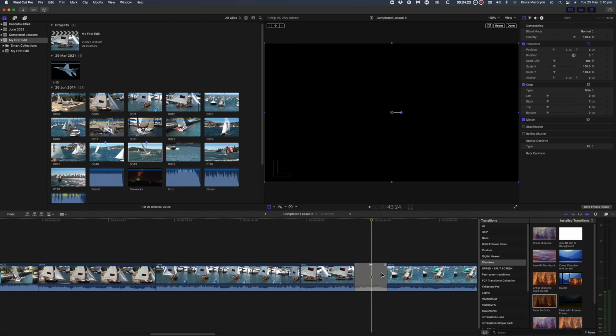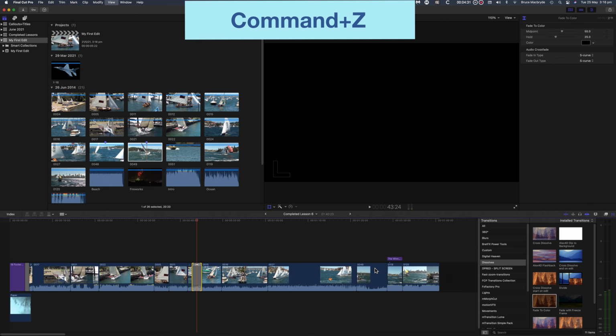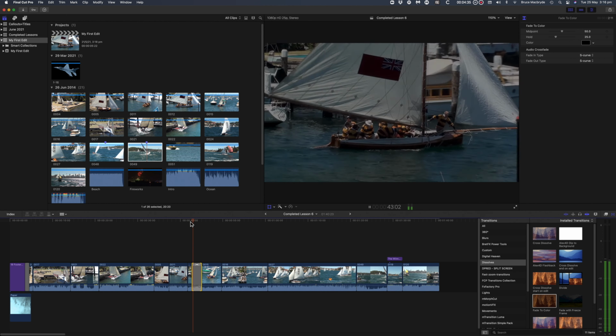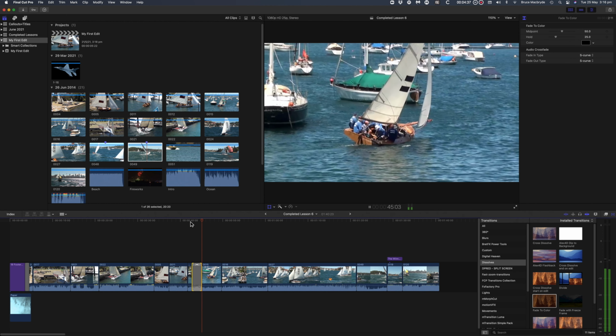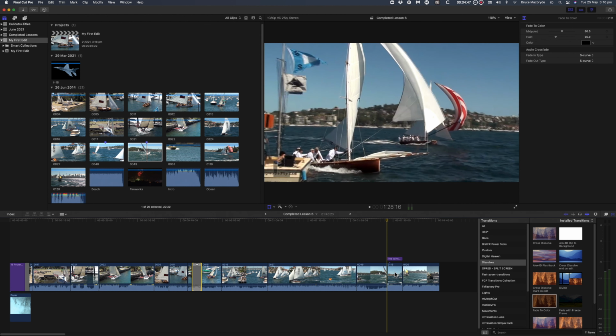You can change the duration of the transition by dragging on its edges. Once you're happy with the length, press Command Z to return the timeline to fit in window. You'll now add a transition to indicate an important new scene is coming up. And this will be effective for the clip showing the winner crossing the line.